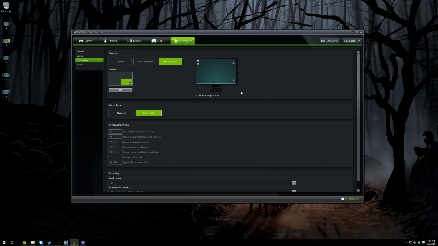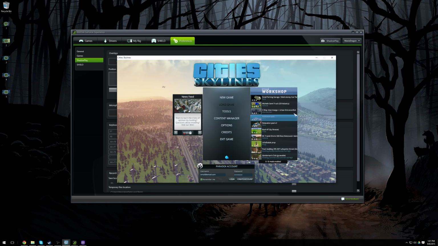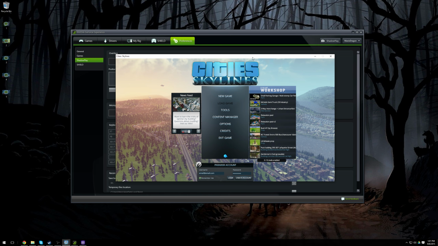Now, if you're playing a game in windowed mode, let's say I'm just going to open up Cities: Skylines here. So this is a windowed 720p Cities: Skylines, and everything around it will get recorded when I activate ShadowPlay. If you play windowed games like this a lot, then I would recommend using a different software like Fraps, because Fraps does a lot better job of detecting windowed games than ShadowPlay does.